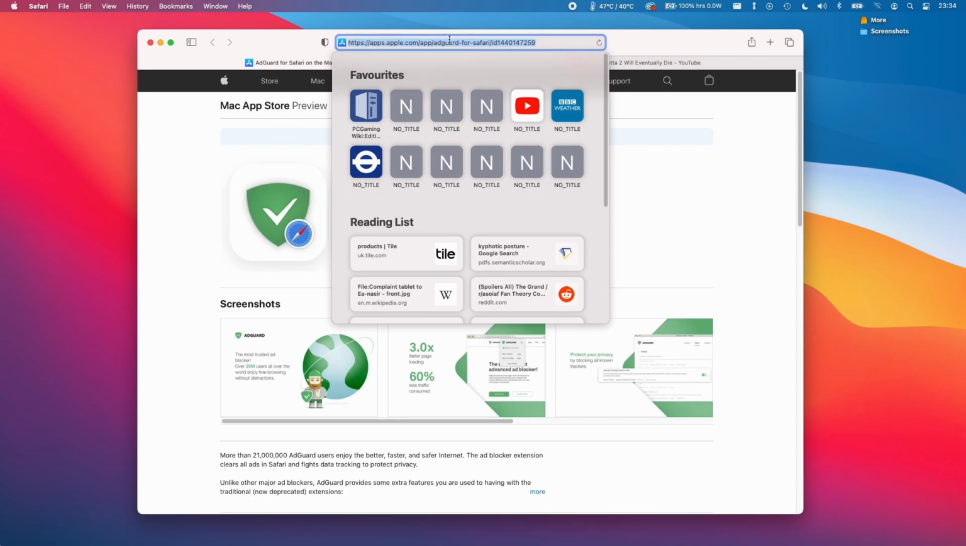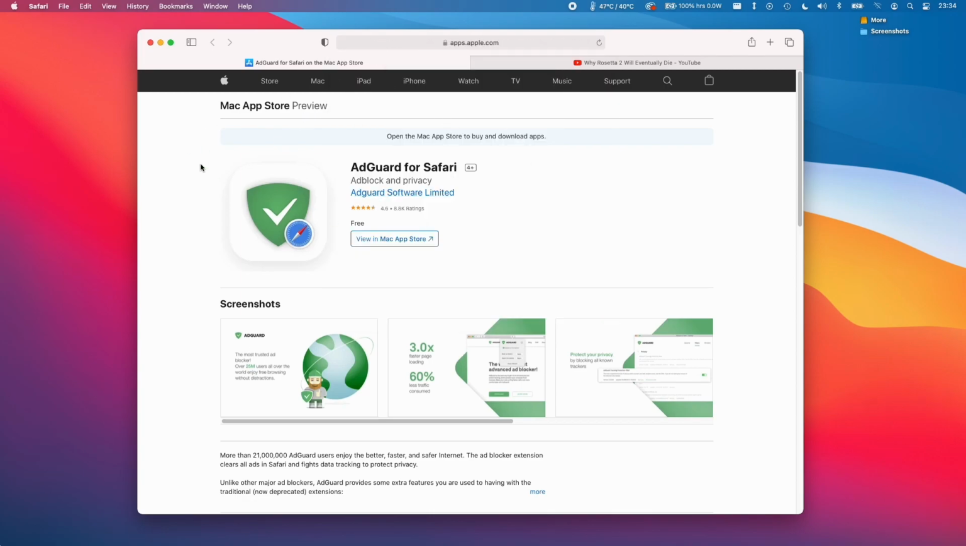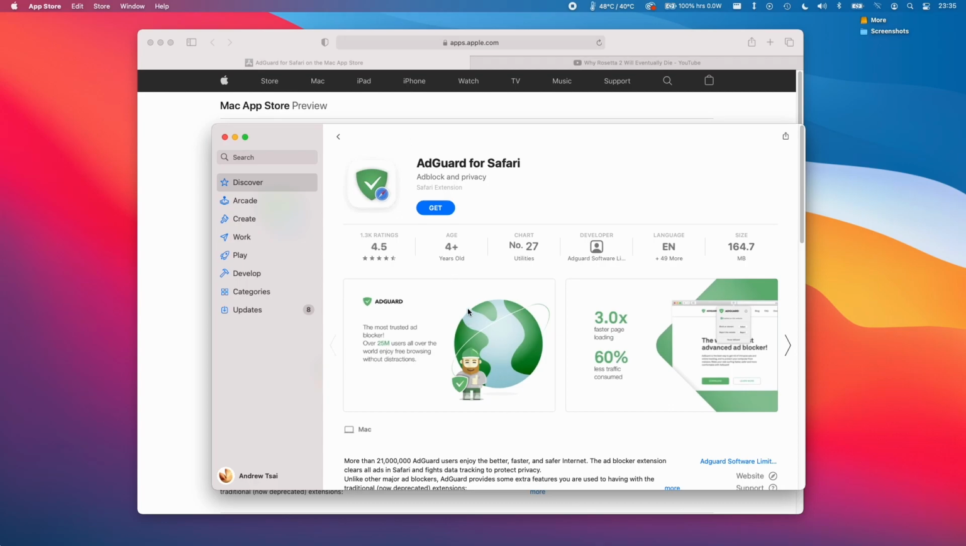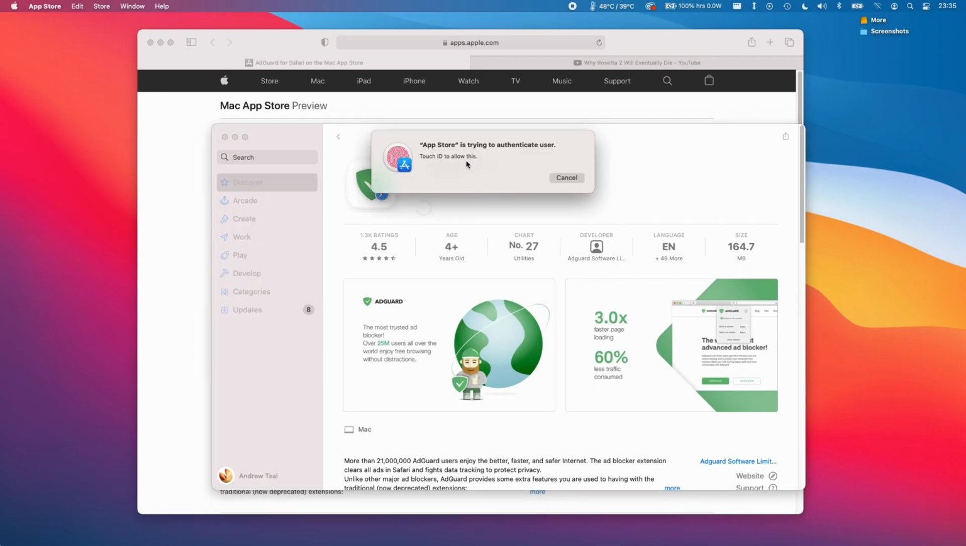All you have to do is click the link in the description and then you'll be taken to this page. And then what you can do is when you're on Safari on your Mac, you can click View in the Mac App Store here. This is going to open up the Mac App Store window here. And then what we're going to do is click Get and then Install. And this is going to download the application.